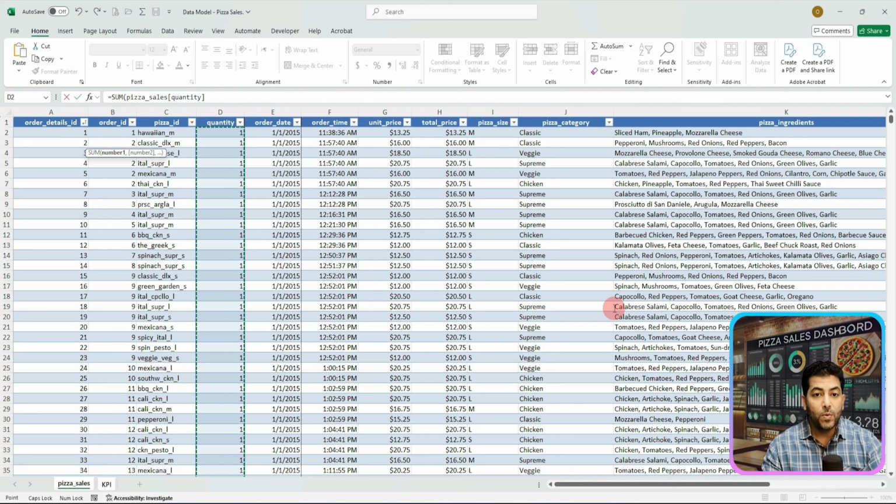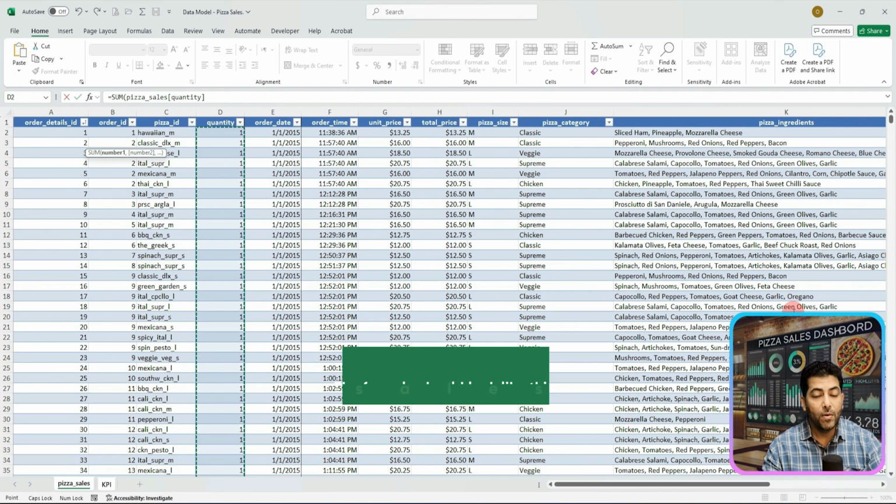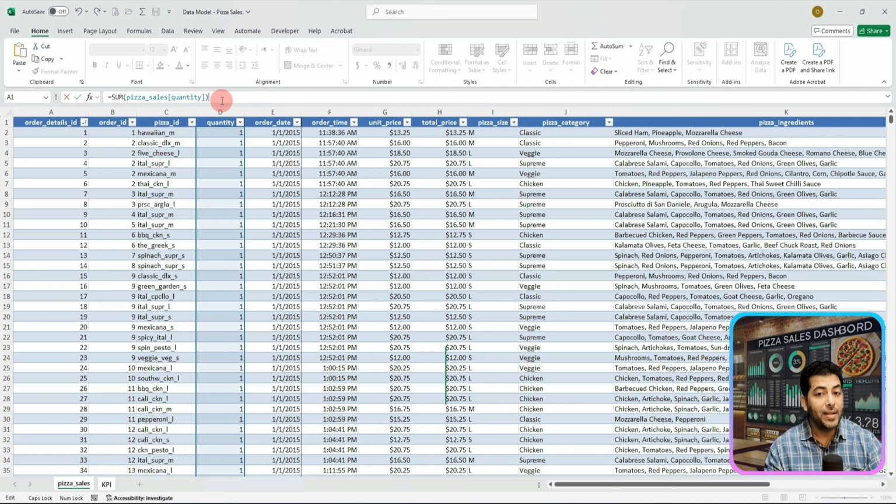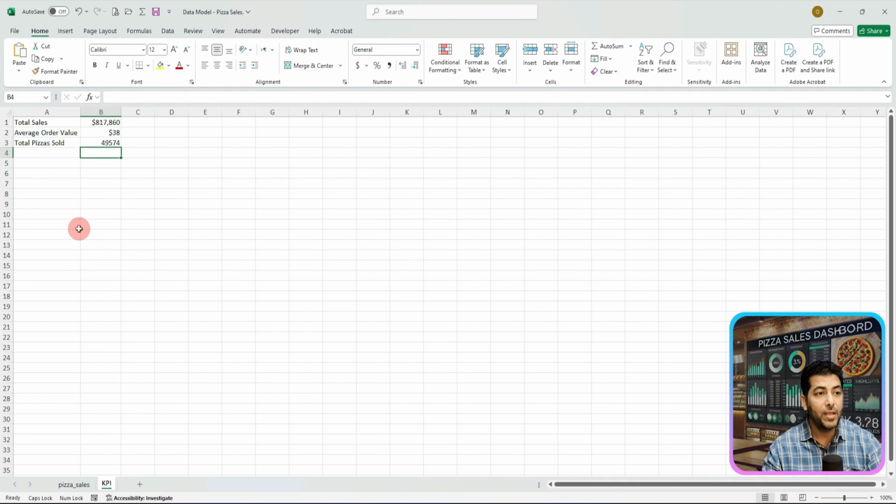After that, we're going to click to select the entire column. Excel will add all the column records to the reference. Then we're going to close the formula with a right parenthesis, and your formula should look like this. Finally, press enter to calculate the result, and we have our result ready.